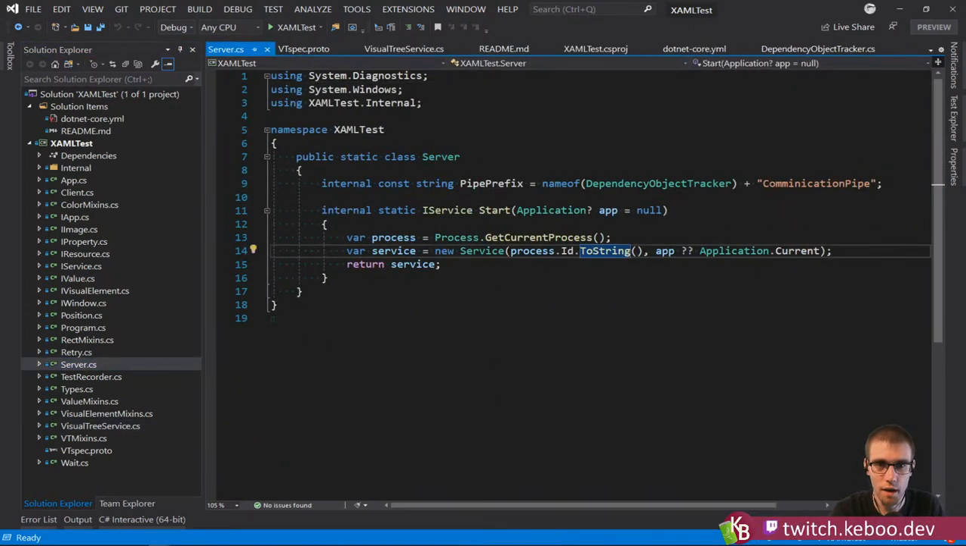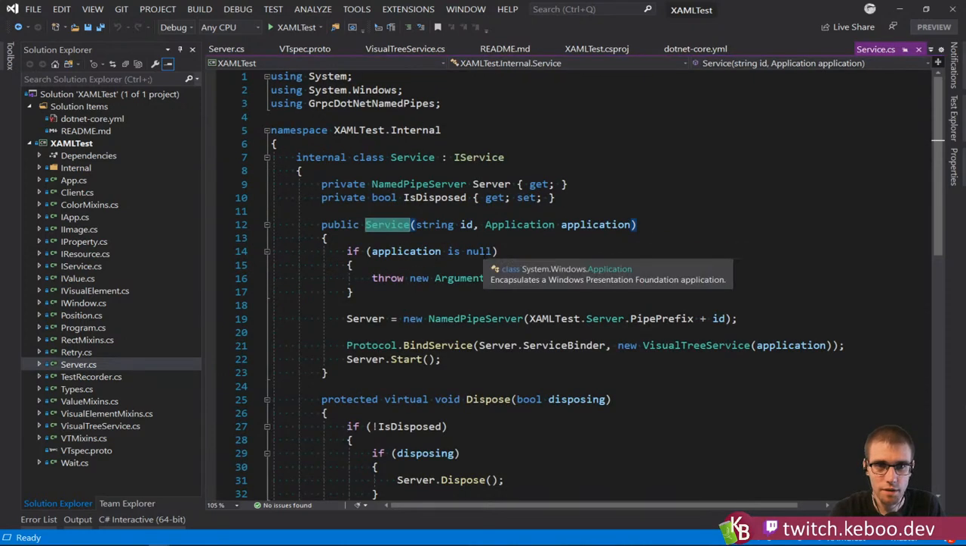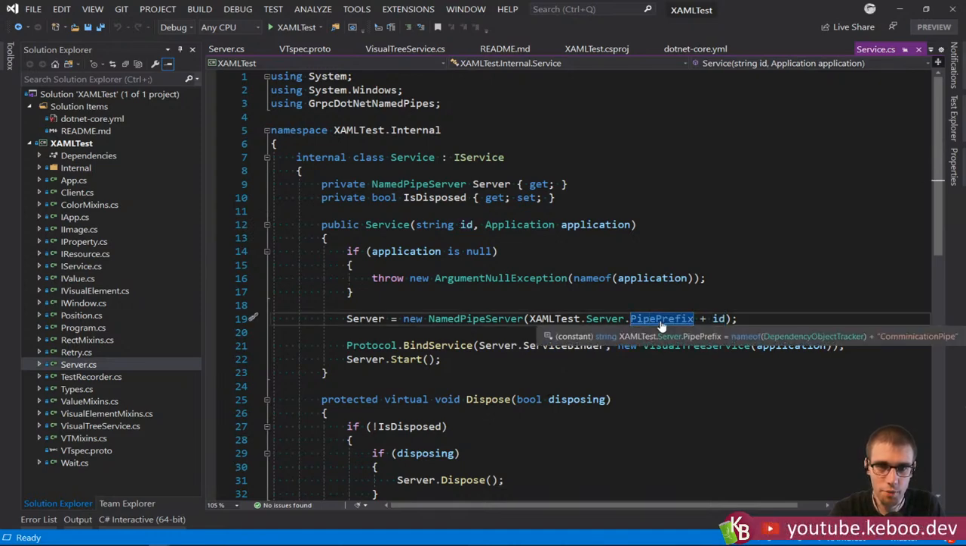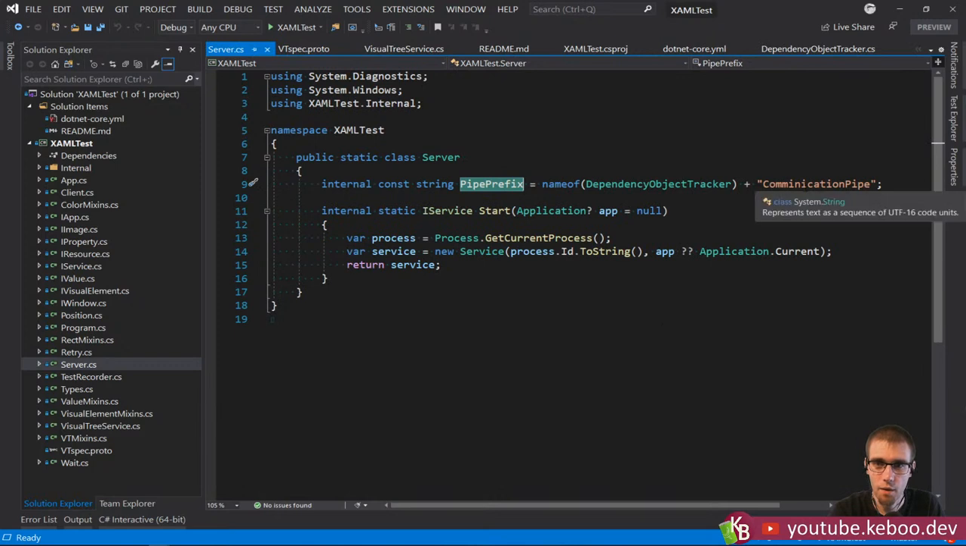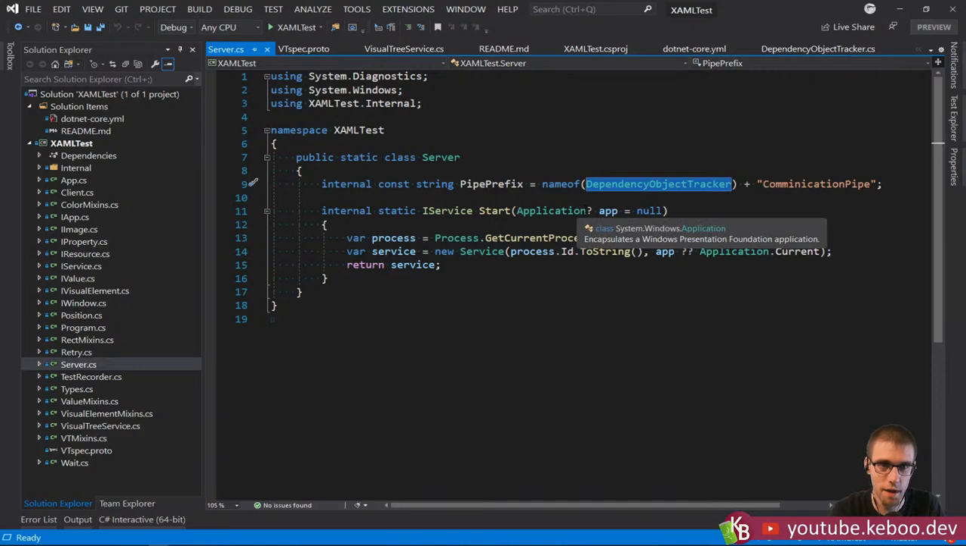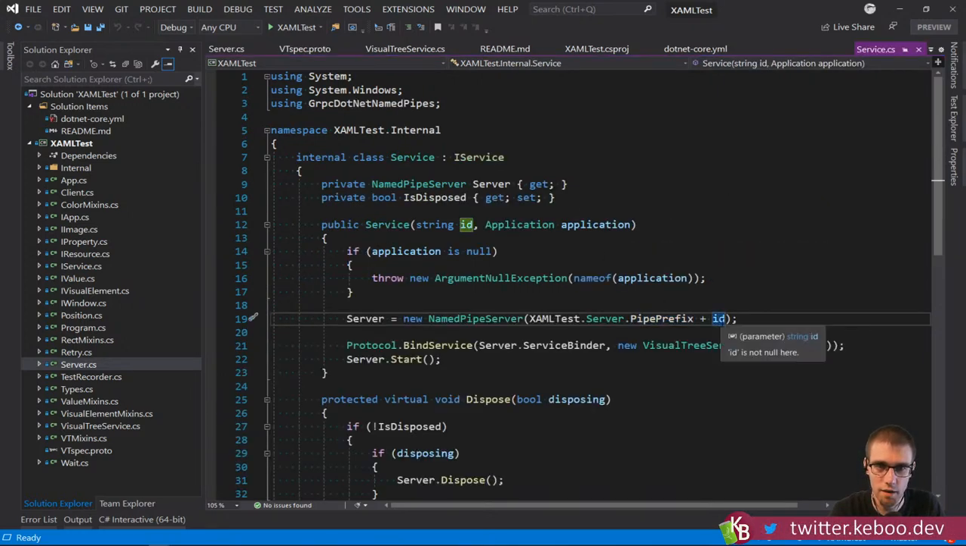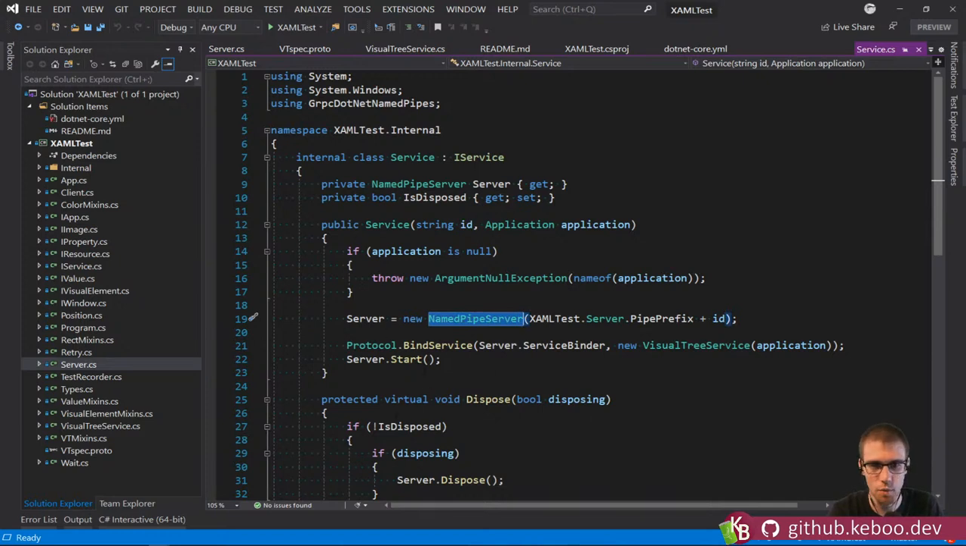this guy here, process ID. So you'll note I've got the prefix that I'm using here, which is just my type name plus the word communication pipe. And then I am tacking on my process ID, just to make sure that if my stuff is run multiple times, each app that's running will get a unique name for its pipe. And that way I have an easy way of looking it up too.